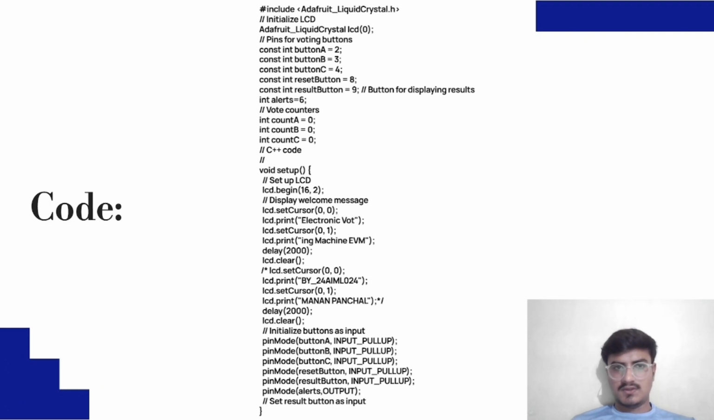Now we can learn about the code of the voting machine and how we can use the setup function in this code. Let's start. Constant int button A is equal to 2. Constant int button B is equal to 3. Constant int button C is equal to 4.